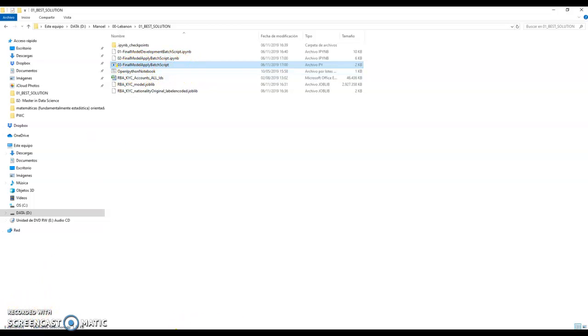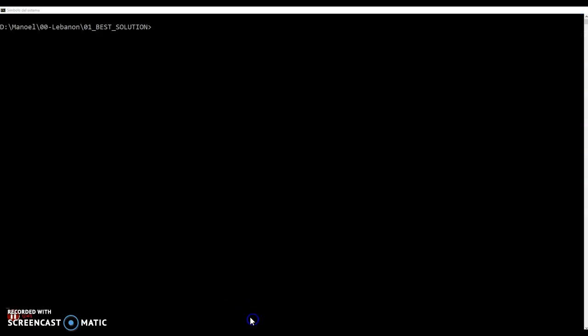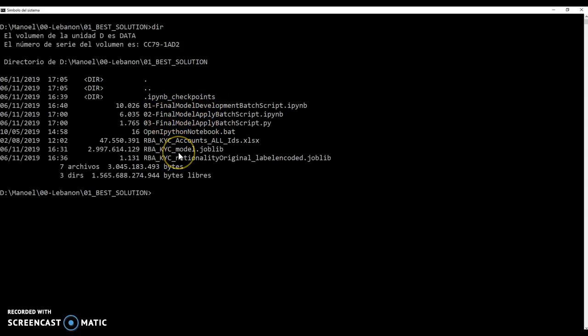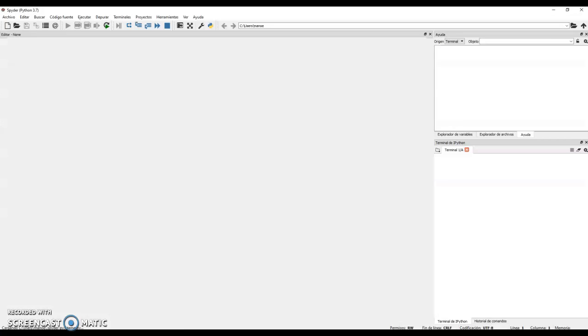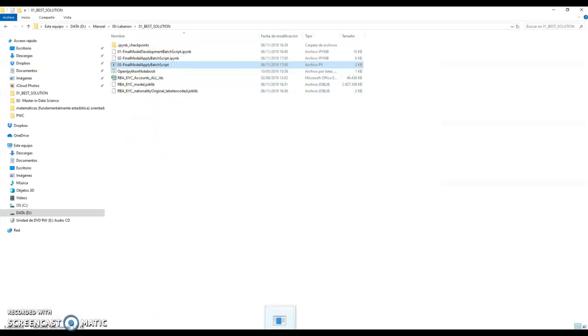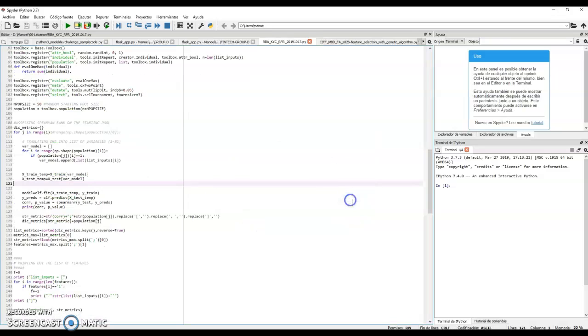To run the third, I basically need to go to CMD and enter this directory, where I can see that the files are here. And once we have it, it's going to tell you that it's importing the data. It's gonna take a while, so I'm gonna pause the video and open Spyder just to show the code that is actually running. You don't need Spyder to just see the code, but the code is in here.